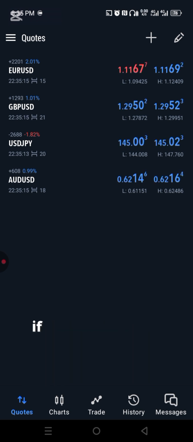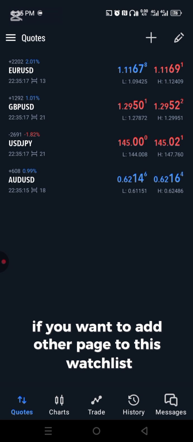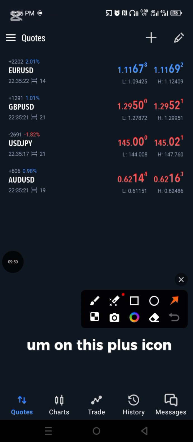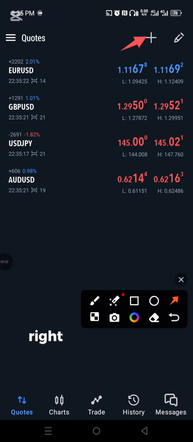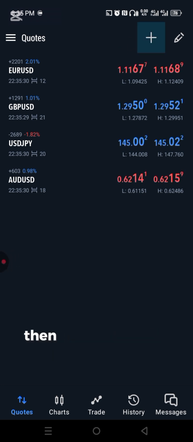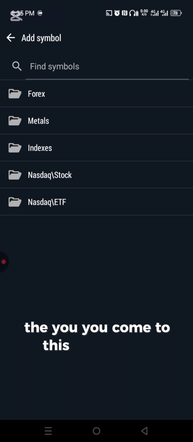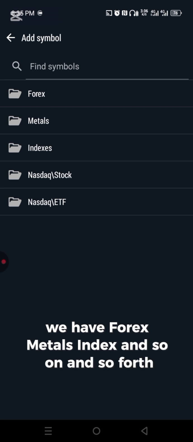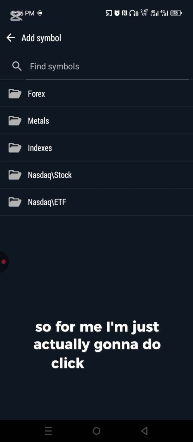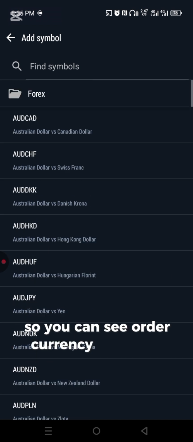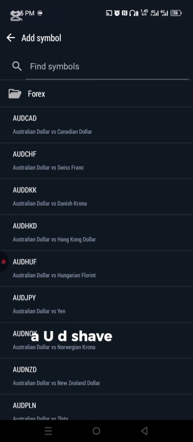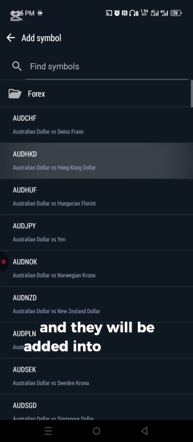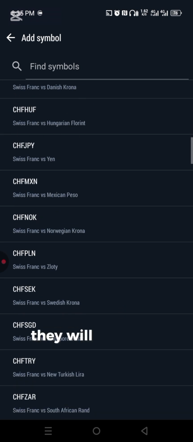So if you want to add other pairs to this watch list, you just click on this plus icon right here. Then you come down here to this drop down menu. We have forex, metals, index, and so on and so forth. For me, I'm just going to click on forex. So you can see other currency pairs, AUD card, AUD shave, and so on. So you can just click on them and they will be added into the watch list.